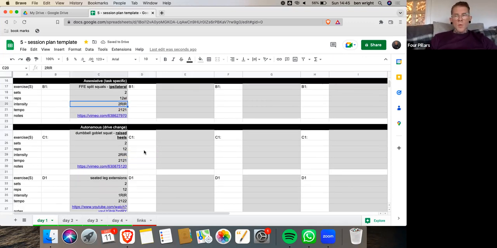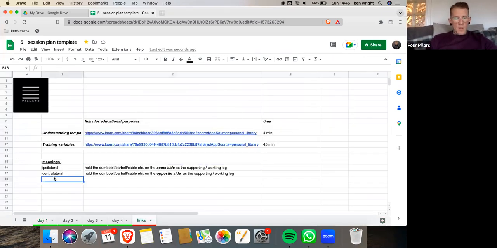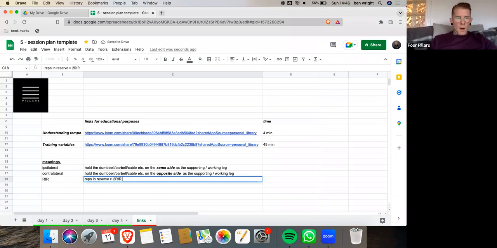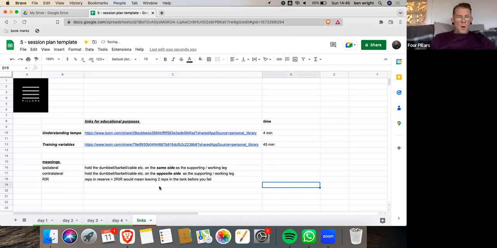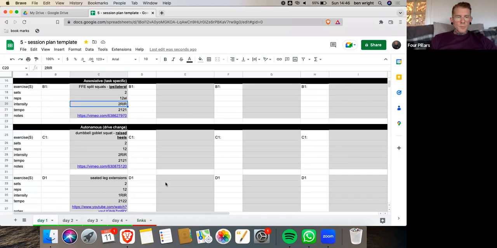2 RIR would just literally mean reps in reserve. For example, 2 RIR would mean leaving 2 reps in the tank before you fail. Simple. A 1 RIR would mean 1 rep, 3 would mean 3. Simple stuff.